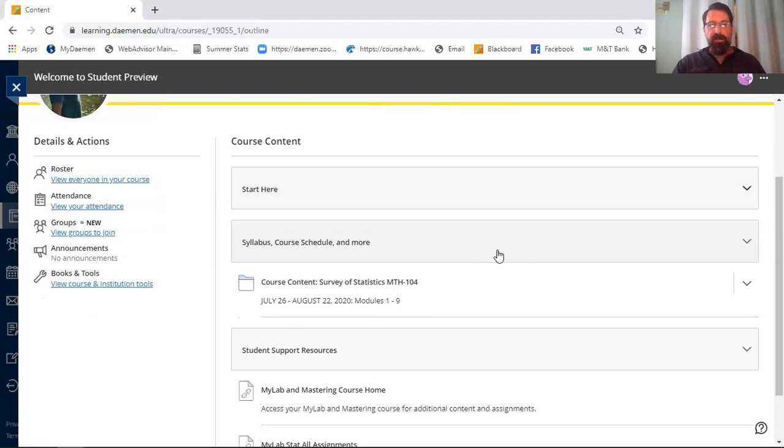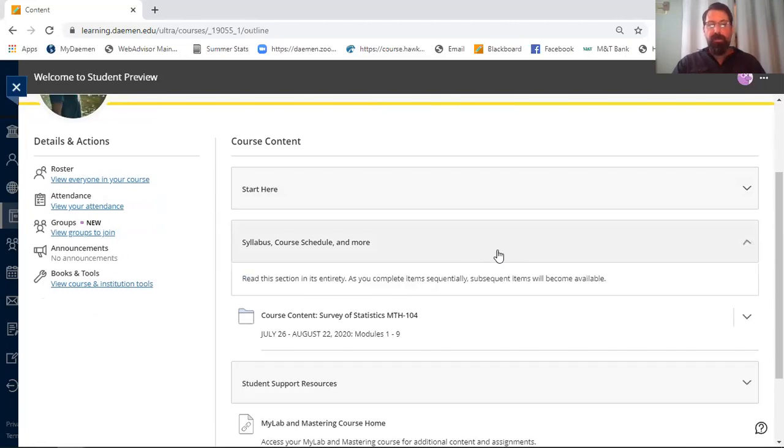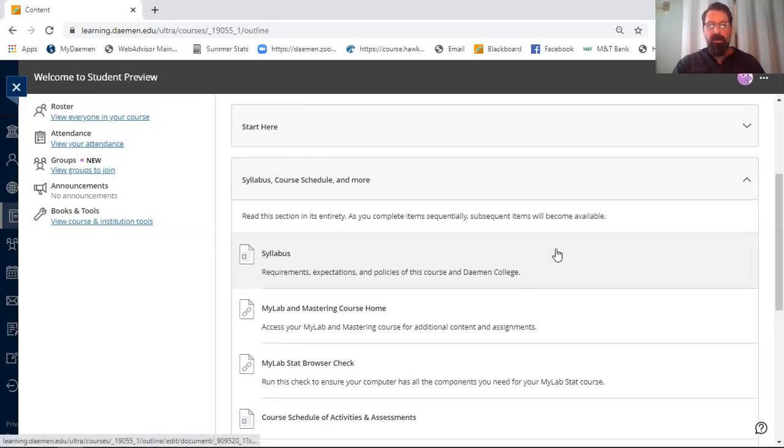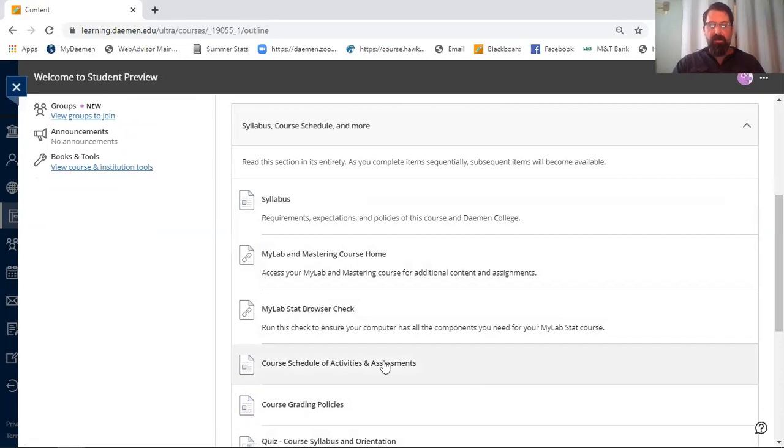The next folder is the discussion of our syllabus, course schedule, and other things. So your syllabus is here. If you click on this, it will give you a link to our actual syllabus. Please review this in detail. It has all the information that you'll see below, like the schedule of course activities and grading policies.